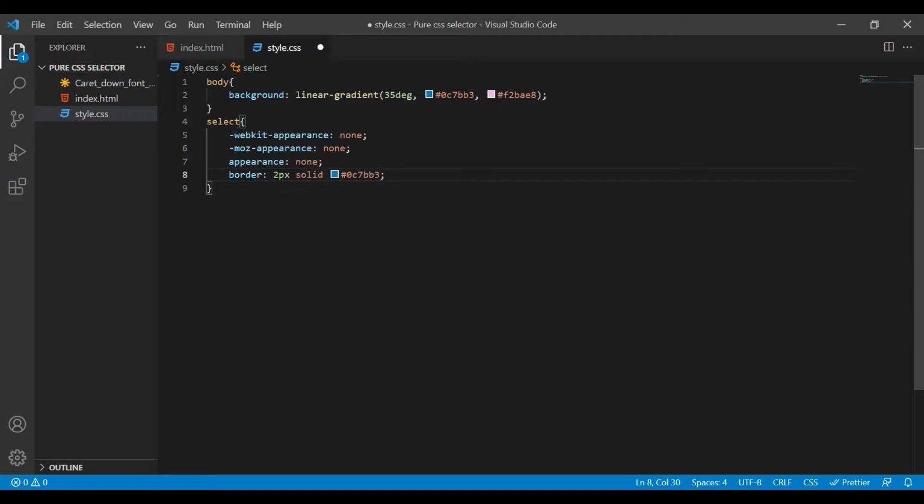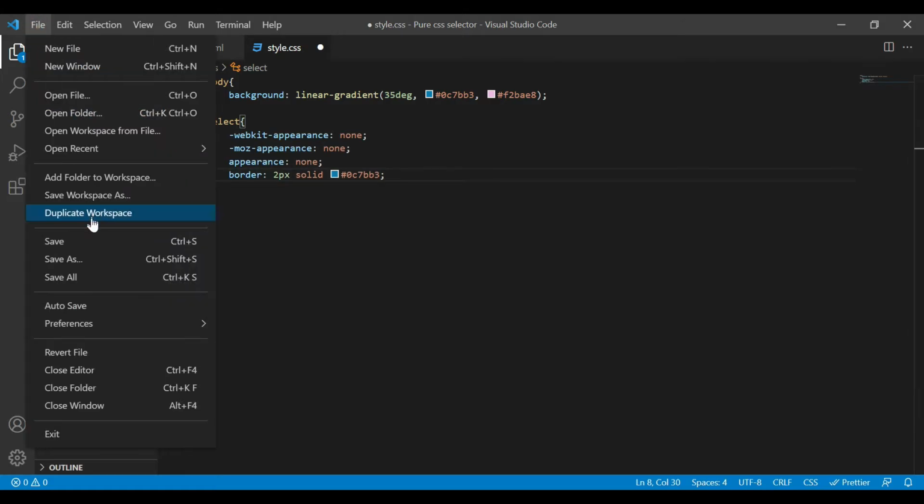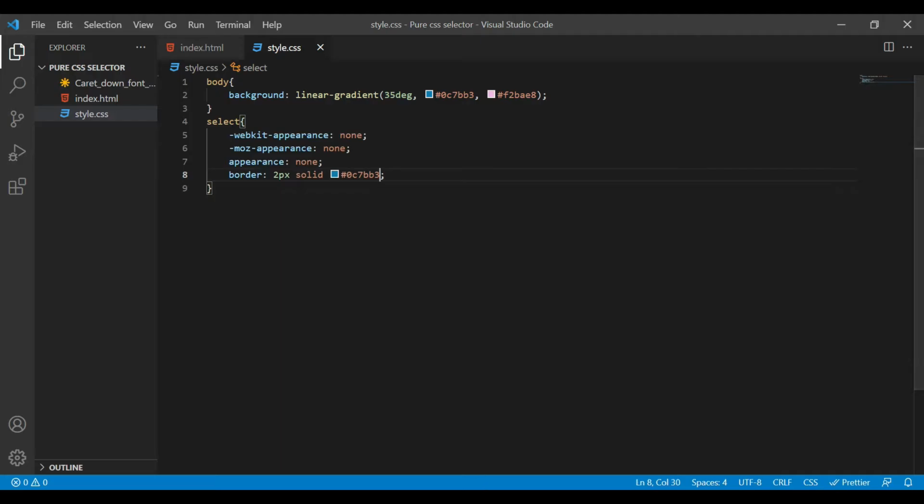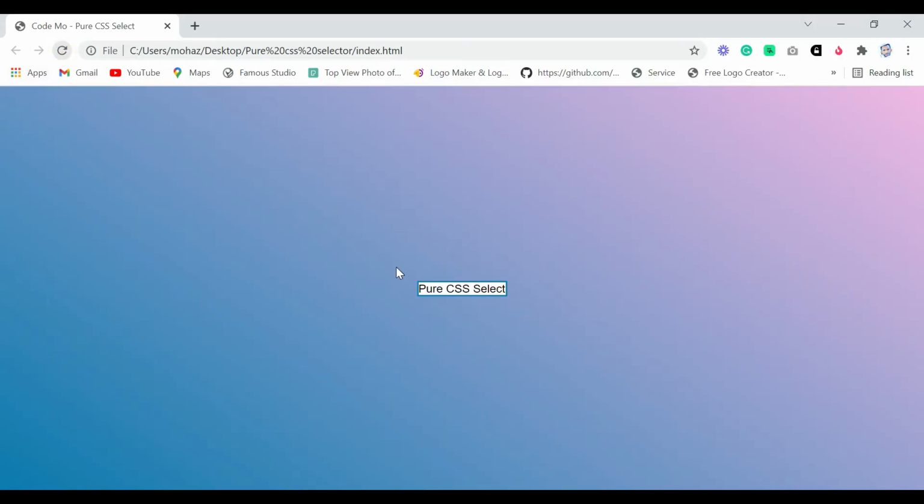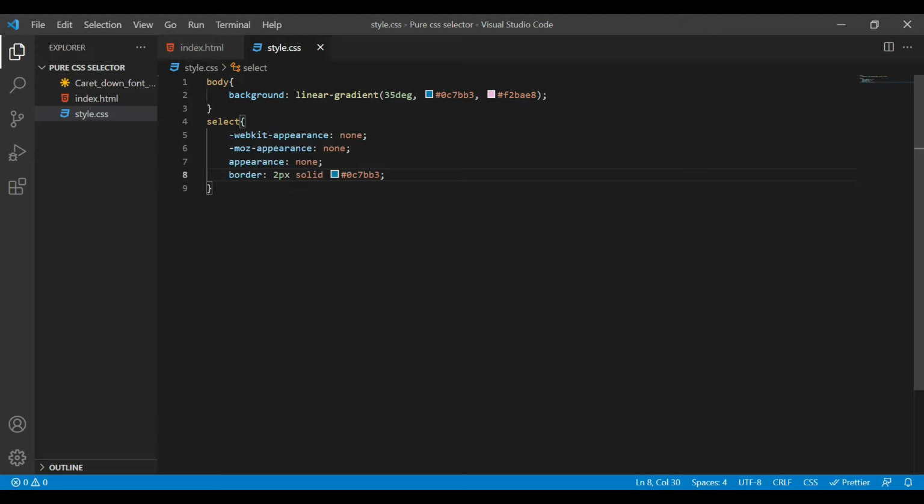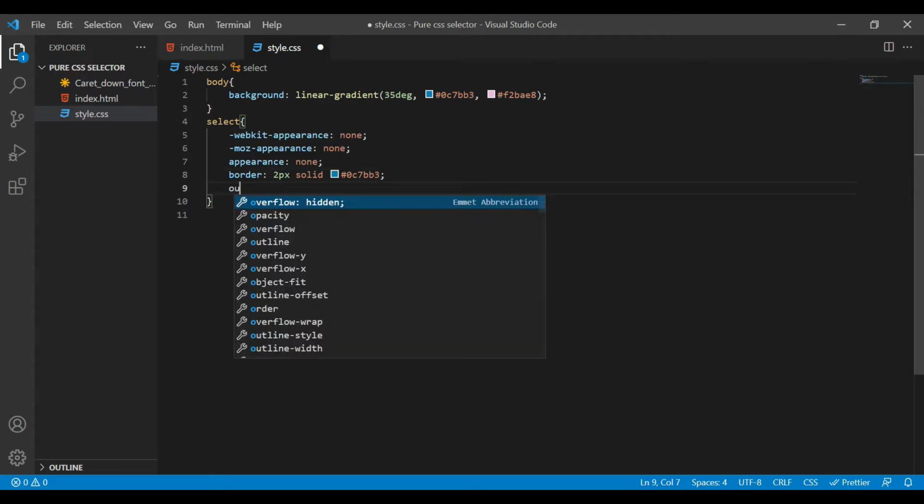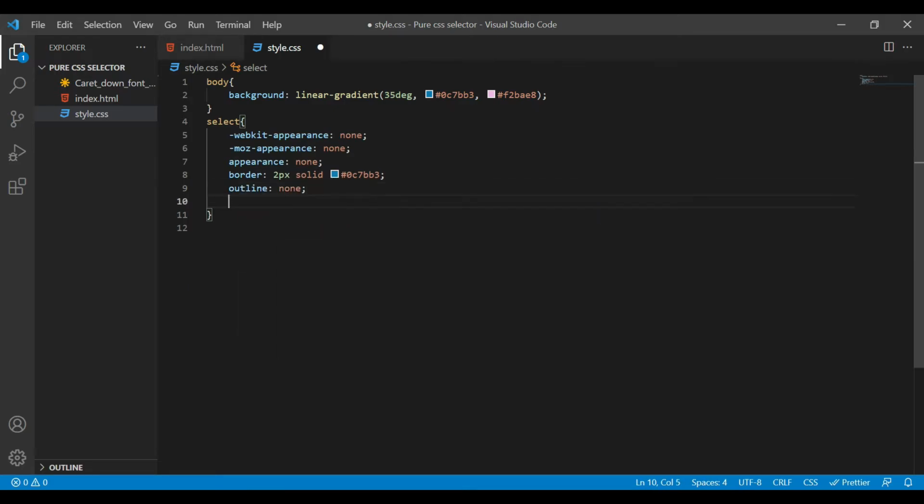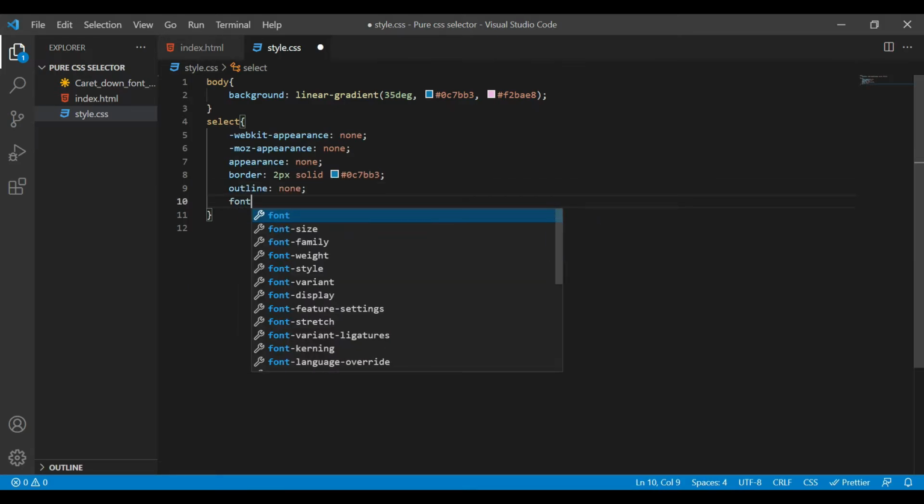Now, if we save this file and come back to our web page, refresh it, you can see around the border there's some beautiful color. Okay, so come back to your style.css. So here still I'm going to add some more on our select. Okay, so here I'm going to add outline to be none. Also, we'll add font inherit.